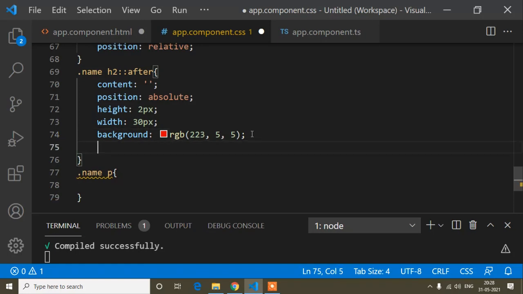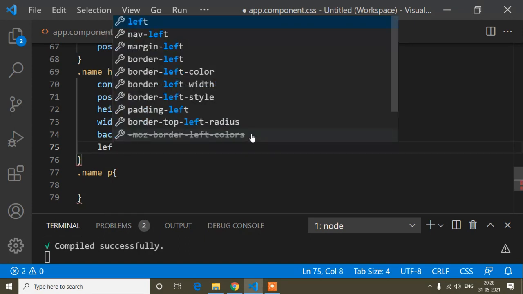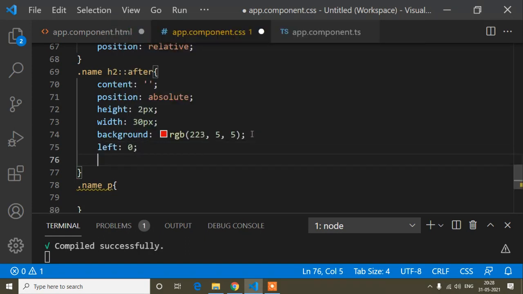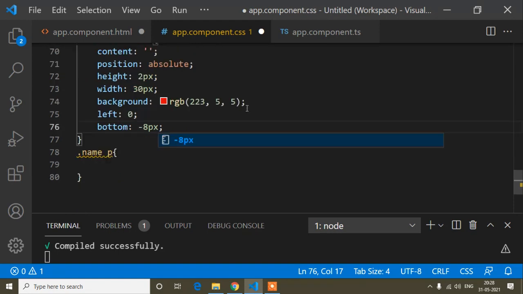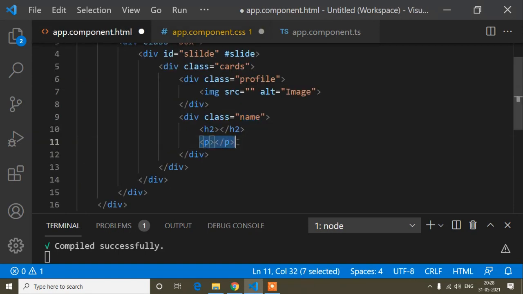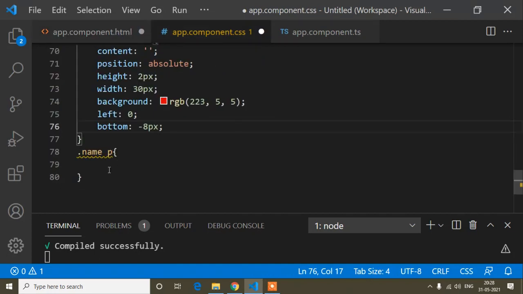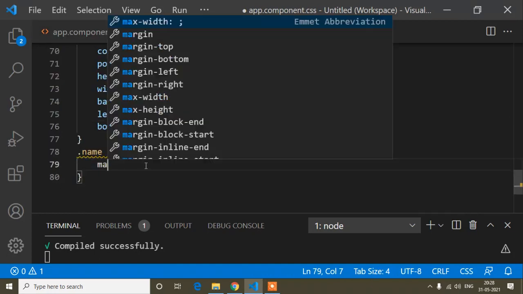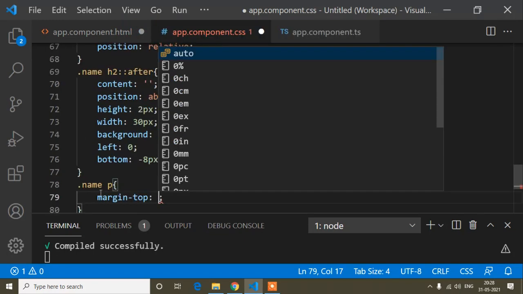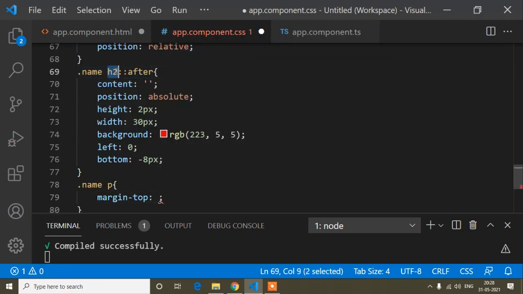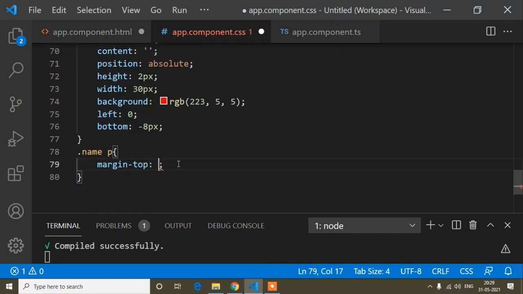And now I will write left, so this line will start from the left, so left 0, and the bottom will be minus 8 pixels. Okay, so this is done. And now I will add some CSS for this p tag. So here is the p, and first of all I will write margin, because this p tag will come below this h2 tag, so it will have margin top of 20 pixels. And now here I will write color.